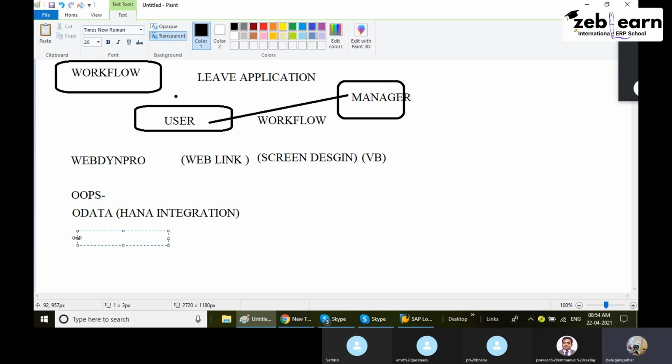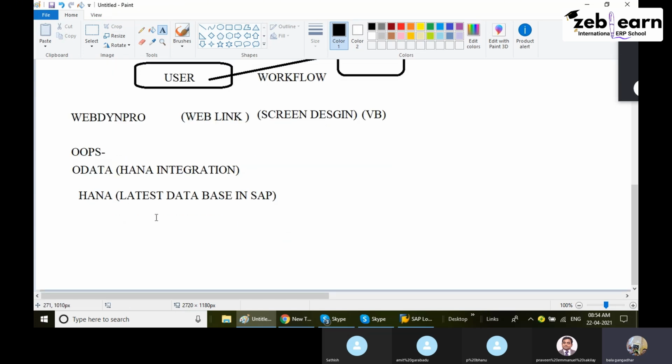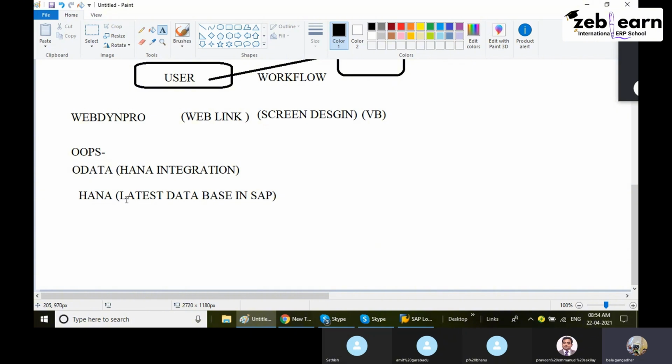Next, HANA is the module. HANA is the latest database in SAP. This is the future model. HANA is the data. Even after ABAP, you can directly start your career in HANA also.